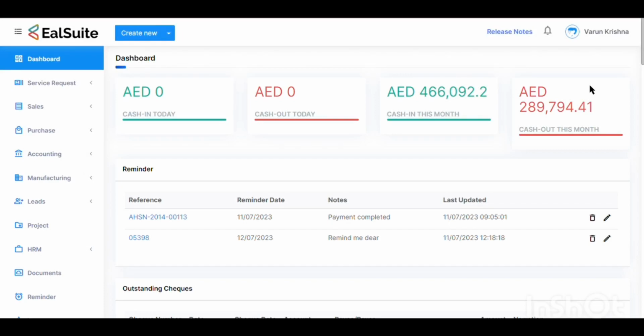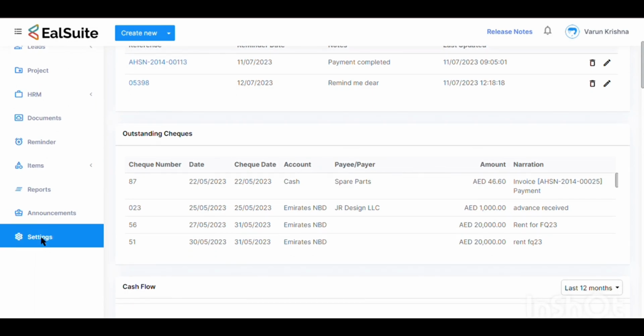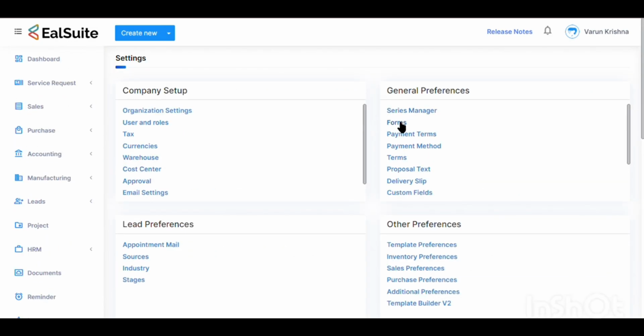Exciting news for all EalSuite users because we have enhanced our form feature with new updates. So we can go to our settings option, and under general preferences, you could see the forms option.